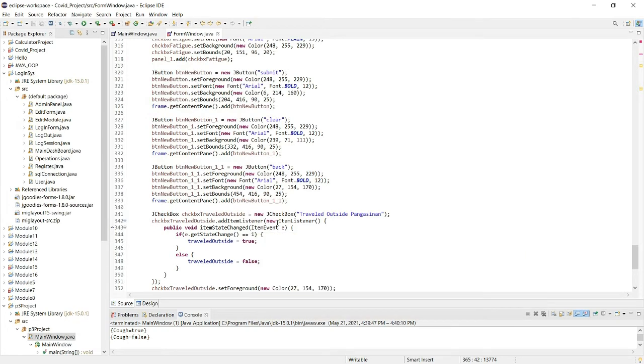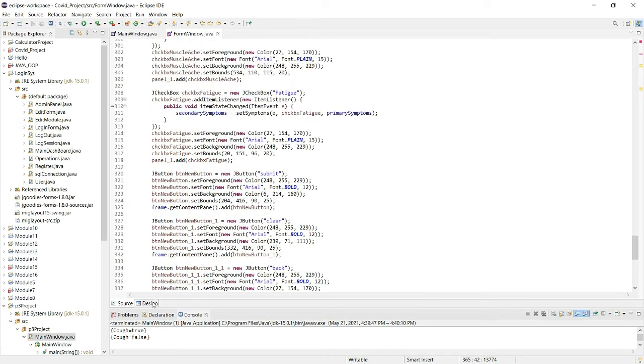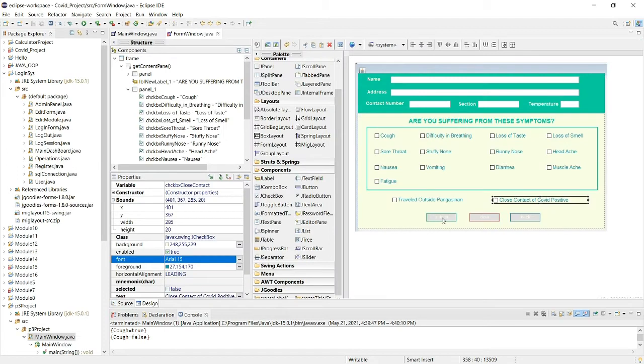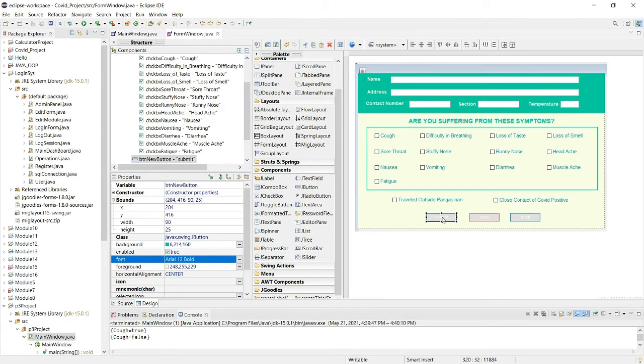So what we want to do is, if we click the submit button, I want to validate all the data: if you have a name, an address, contact number, section, or temperature. These are all required values that the user must input.